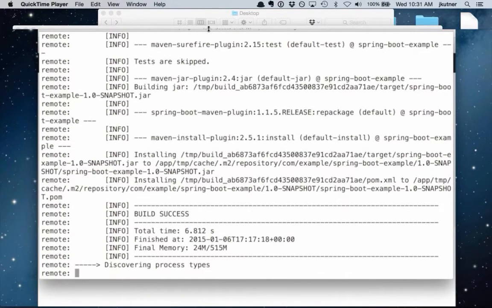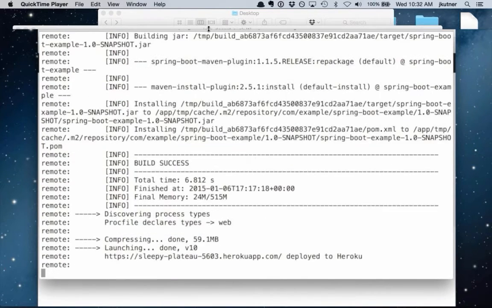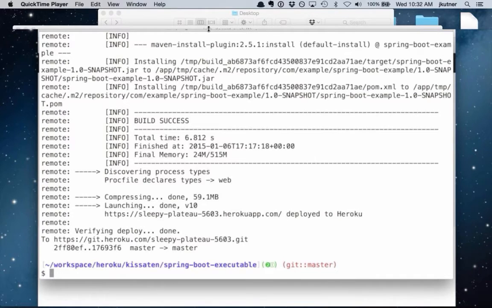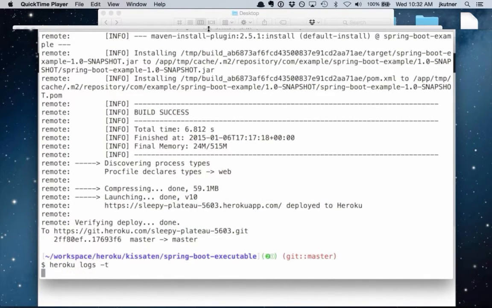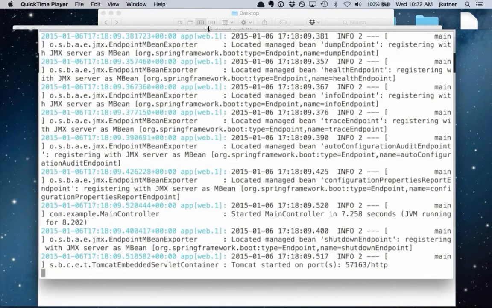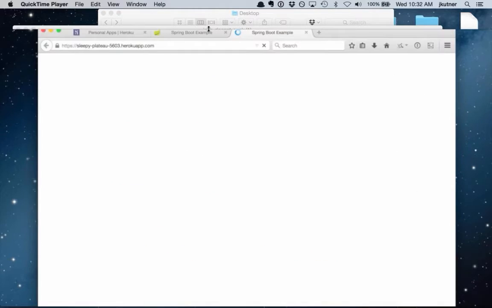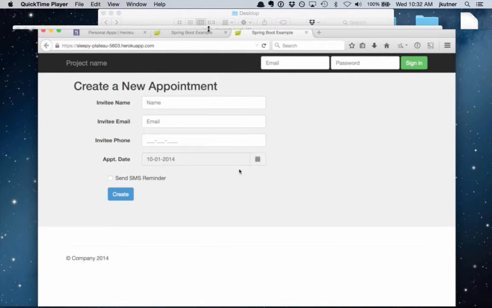and then it takes all of the artifacts that were generated by that Maven process, primarily the executable jar file, and packages it up into a slug, which is used to run my application. So as soon as that's done, I can tail the log files here, and I'll see basically what I saw happening locally, happening now in the cloud. And I can open this application with the Heroku open command, and I see the same application running, but instead of localhost, now it's running on herokuapp.com.